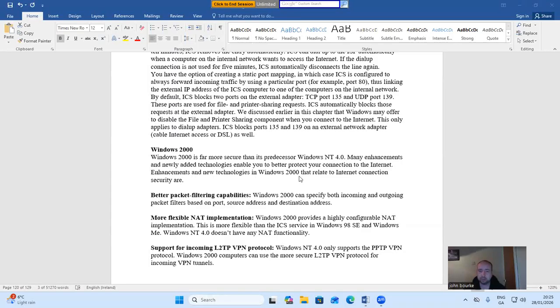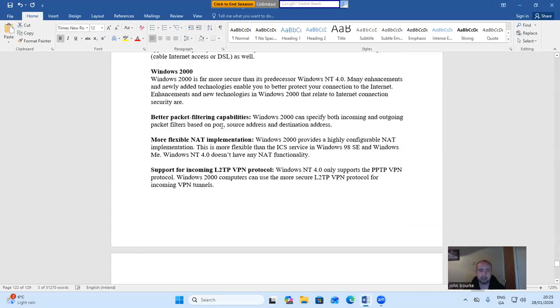Enhancements and new technologies in Windows 2000 that relate to internet connection security are better packet filtering capabilities. Windows 2000 can specify both incoming and outgoing packet filters based on port, source address, and destination address. More flexible NAT implementation: Windows 2000 provides highly configurable NAT implementation. This is more flexible than the ICS service in Windows 98 SE and Windows ME. Windows NT 4.0 doesn't have any NAT functionality.